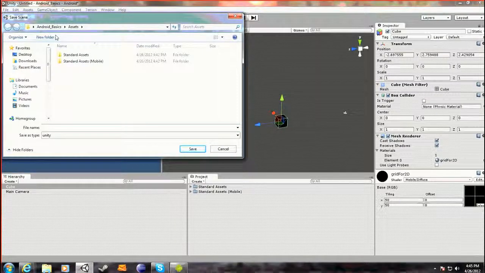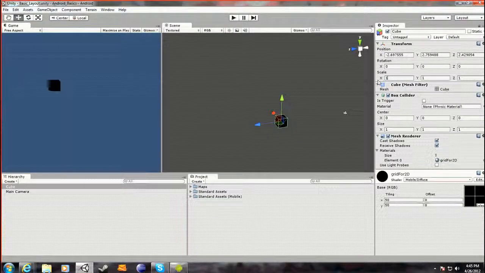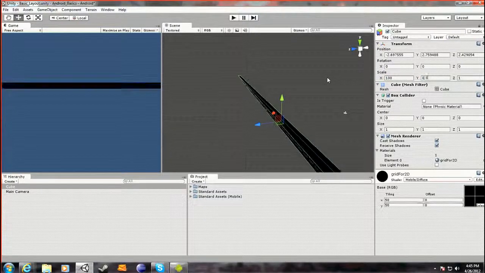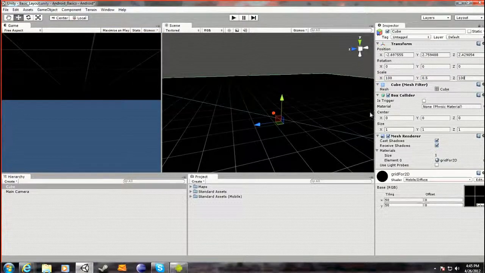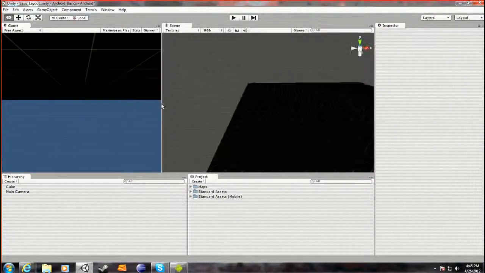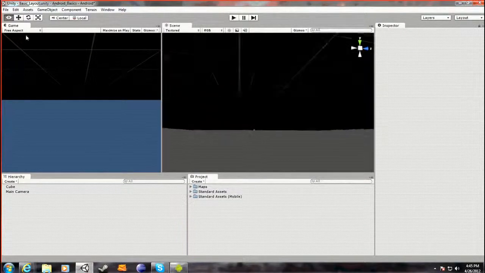So I just want to save your project, make a new folder called maps, if it works. Maps, and you want to save it as, just go basic layout. Okay, so now you want to set this to be, say, 100 by 0.5 by 100. And that'll give you a basic terrain that you can start on. Well, for now, because I'll go into terrain in further tutorials. But yeah, that's what you want.